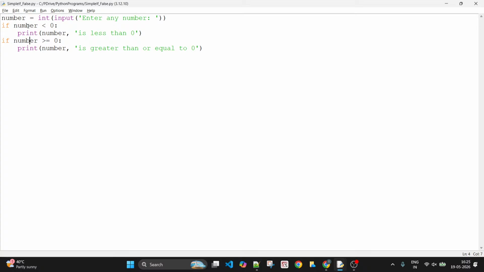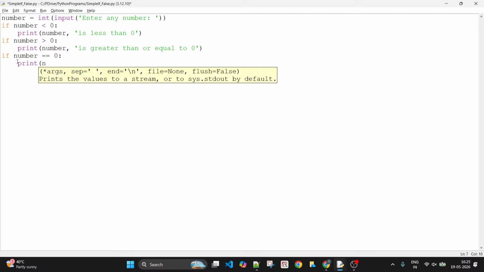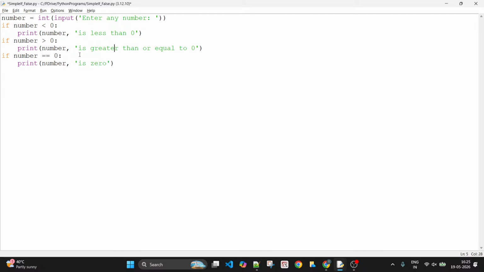If you want to detect 0 as an explicit case, then you can, of course, write one more simple if. If number is exactly 0, how do you check exact? Equal to equal to. You can say print number is 0. Makes sense? In this case, you should not say equal to. You should always say greater than 0. You should not say equal to because you are not using the equal to operator in the condition check.